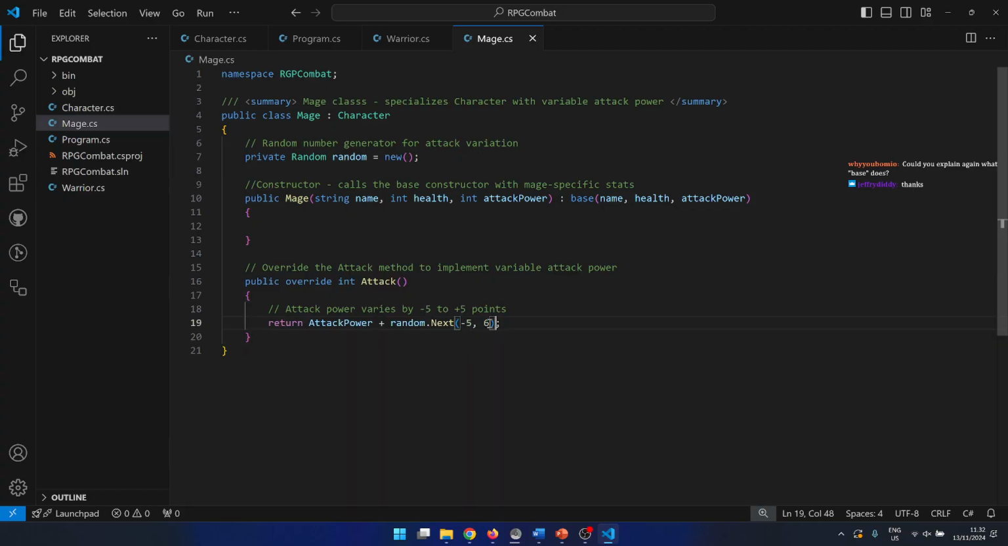It can't do critical hits. Like pretty much most mages can't do a lot of critical hits anyway, which is a little bit sad, but it's magic. But yeah, that should work. I think that's all I need for Mage. Okay, so now we actually have to have the combat class.